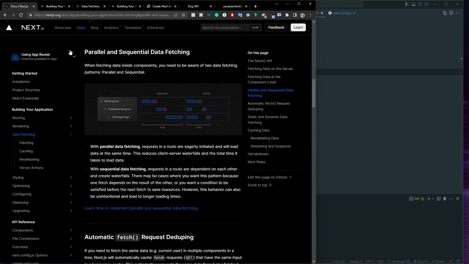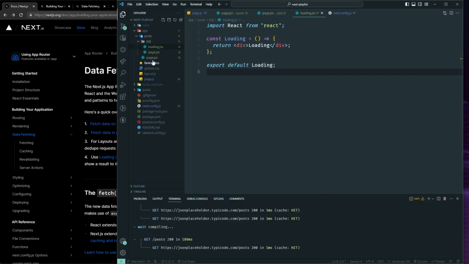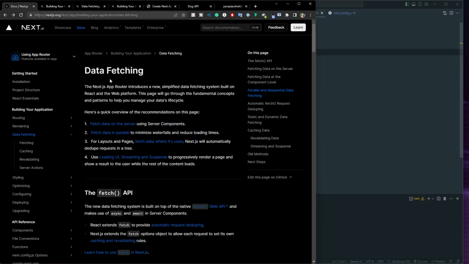And again, let's go back in here and see what we covered. Fetch should always be on a server component. We can do parallel fetching to reduce loading time and the waterfall. For layouts and pages, fetch data where it's used. Next.js will automatically dedupe requests in a tree. So if you have a tree-like structure and we fetch data on the parent, it will automatically cache the data for the children as well. So you have that deduping in a tree, which is a cool feature.